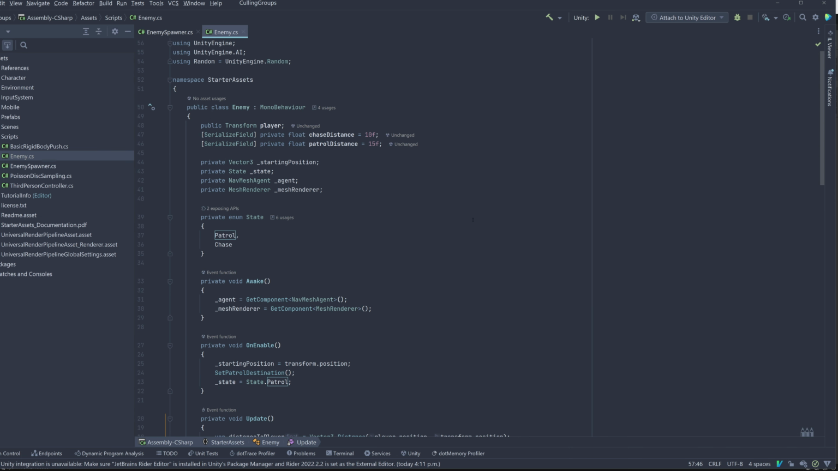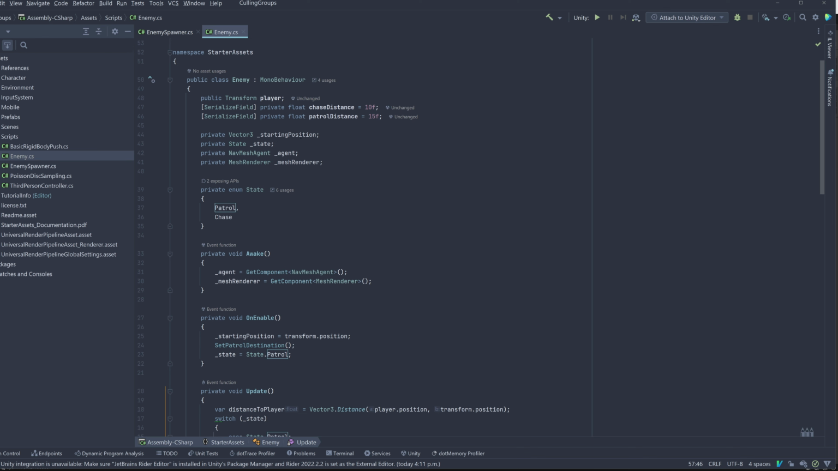Our enemy model behavior is a very, very simple state machine. I would not recommend this for any actual gameplay, but this is a very quick test, so it's okay. Again, we have a reference to our player transform, a chase distance, and when we should go back to patrol distance, a starting position, a state, our nav mesh agent, and a mesh renderer to change the color.